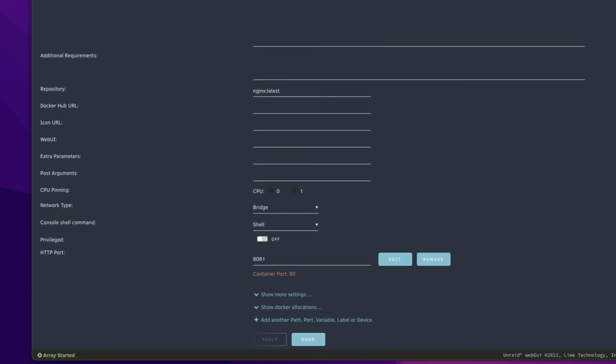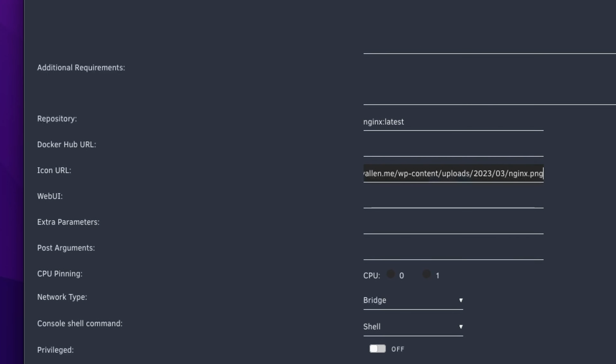Anyway, okay, and so to add the icon, we actually need the image. So in this instance, we're going to use this Nginx image, but it needs to be hosted somewhere on the internet or hosted locally, but it needs to be accessible as a URL. So I've just gone and uploaded that to a website. So I'm just going to go and paste the URL into this field here.